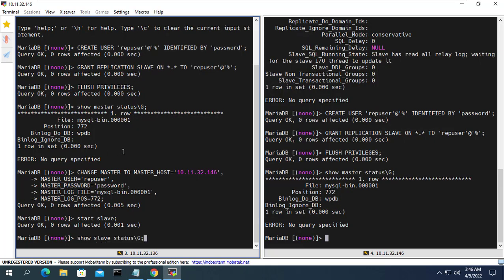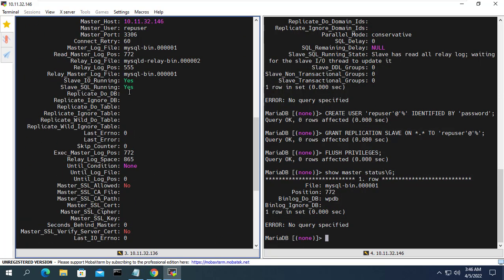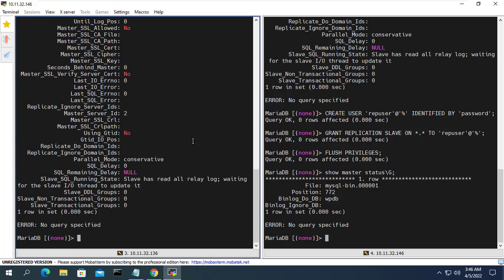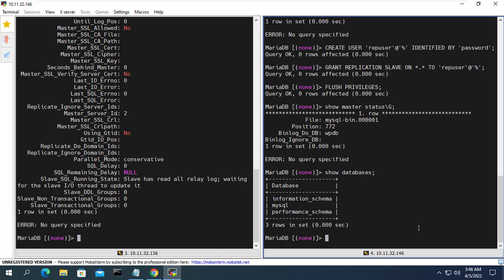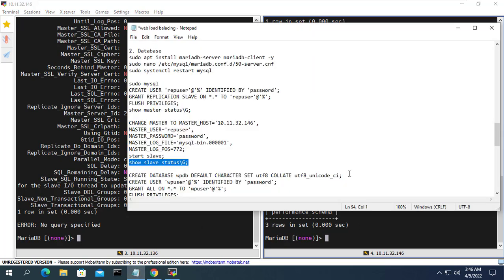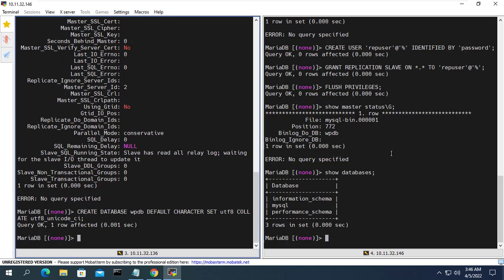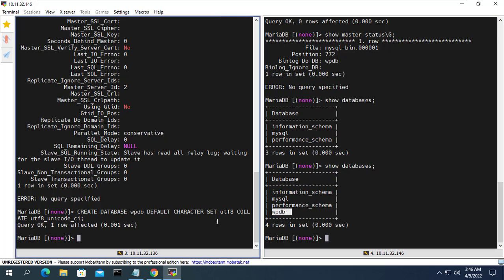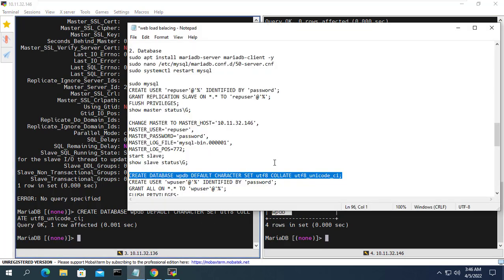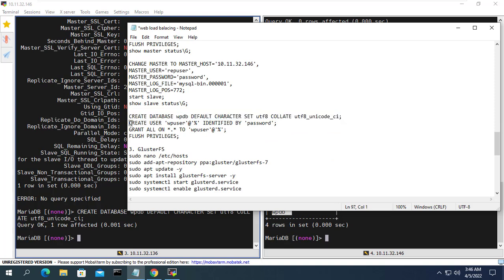Just like the second server, you check the slave status on the first server for the result. If you receive a message with 2 words yes, you have succeeded. After the databases on the 2 servers have been synchronized, you create a new database for your website. Here I create a new database named WPDB. As you can see, I created a new database on the first server, and on the second server also appeared a new database named WPDB.